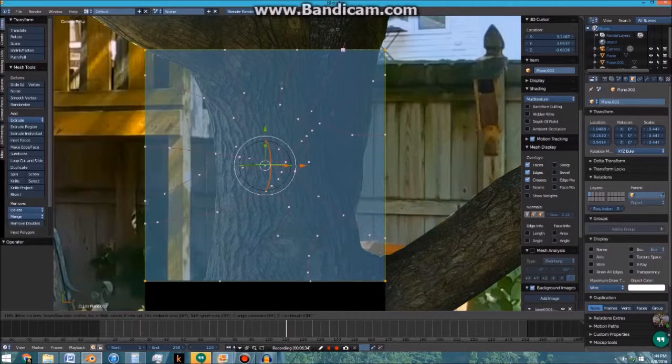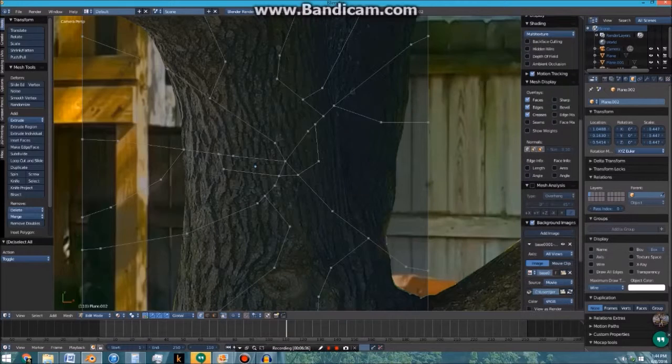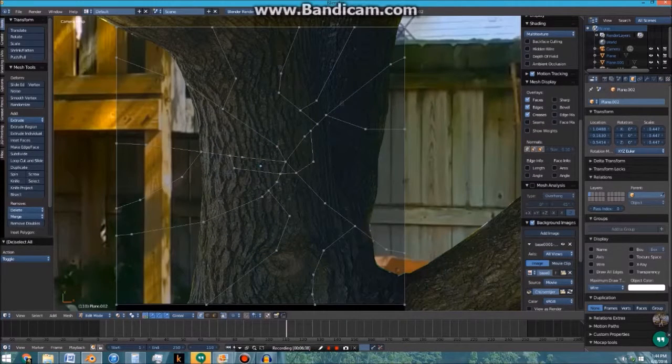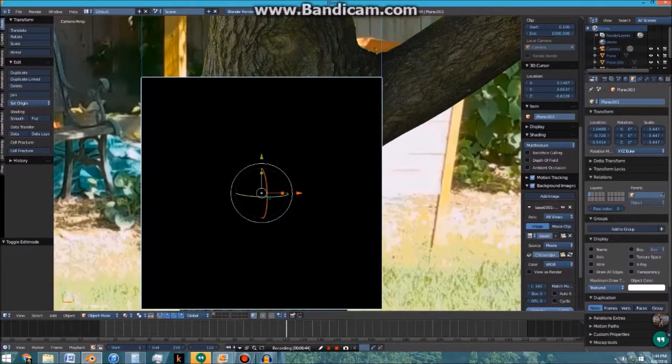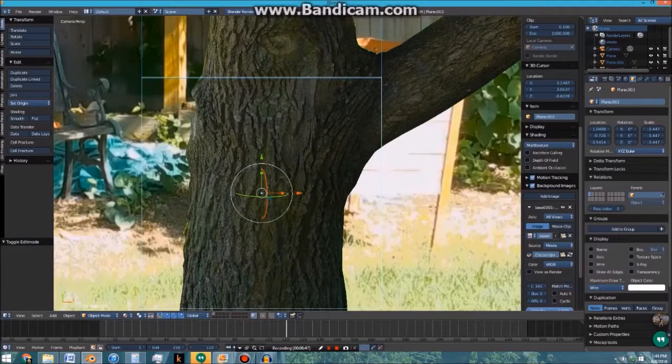Alright, that looks about good, so we'll be pressing enter. You can see our cracks are now showing up. All of these lines are where the cracks are going to be. On the bottom one, I'm doing the exact same thing, so I'll fast forward through this for a moment.